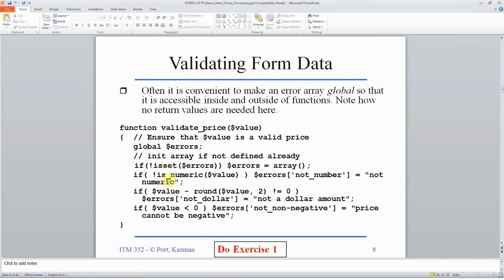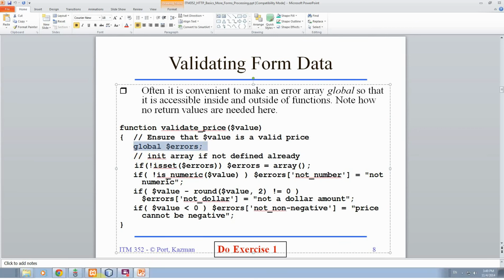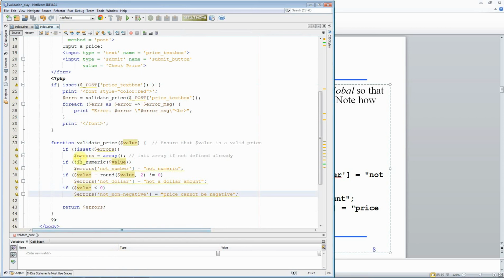Now, another common thing to do when I use validate price is to set the errors array to global. It's so common. The problem is, let's take a look at what I'm doing. Right now I'm validating a price, and it's going to this function, and it's creating this array of errors and then returning it, which I go get and then I use.